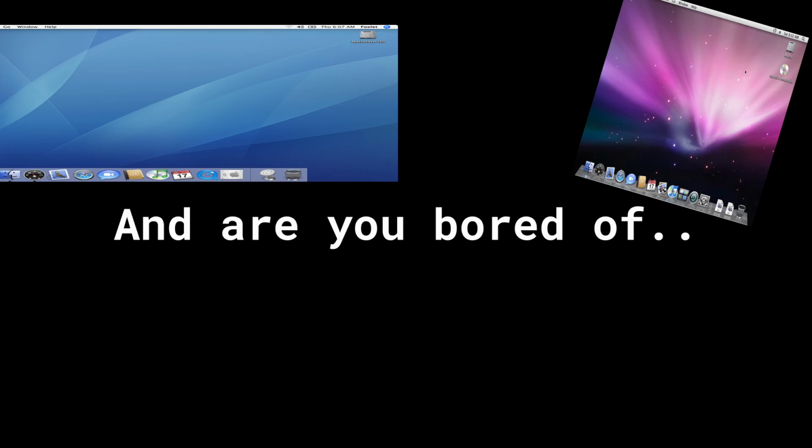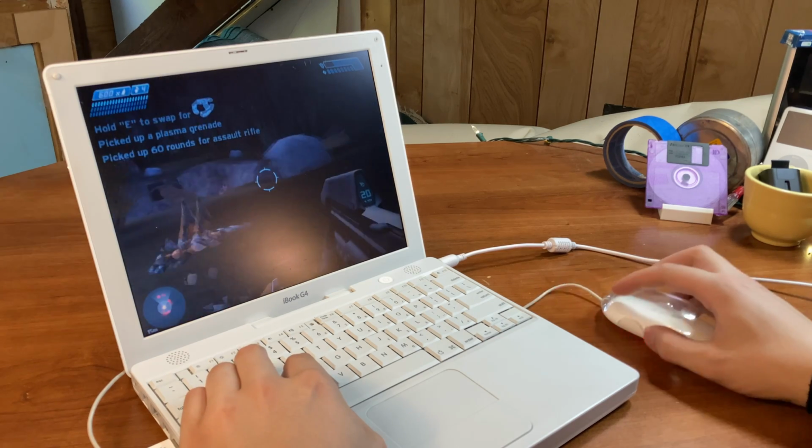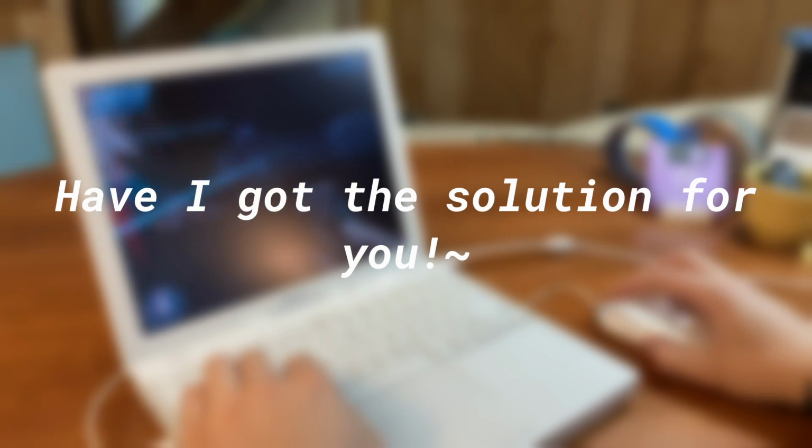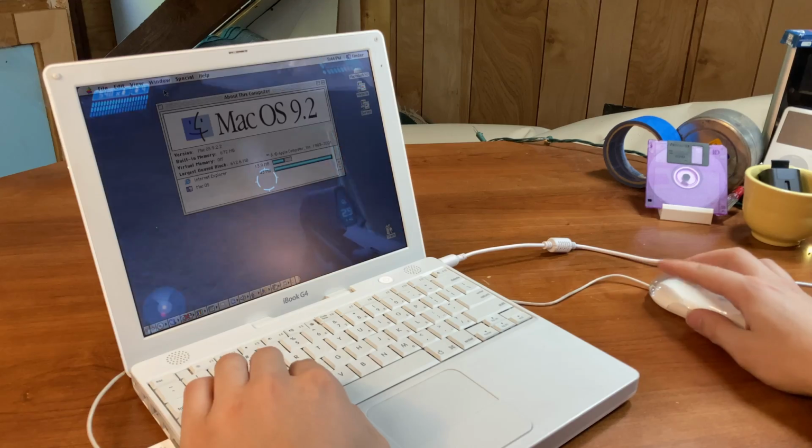Hi, do you have an iBook G4? I think that's what this is. And are you bored of Tiger, newer Tiger, and older Tiger? No, I'm pretty good actually. If you answered yes to all of these questions, have I got the solution for you? Mac OS 10, but older. Yo, what the fuck? I was using that! Stay tuned.